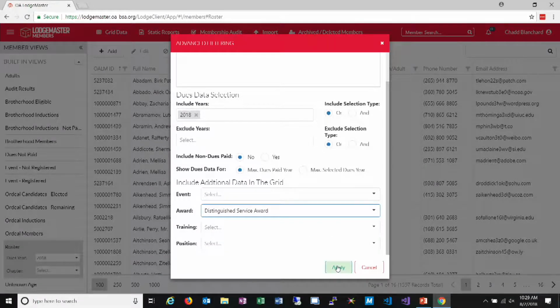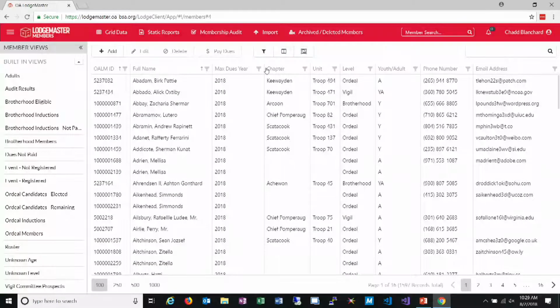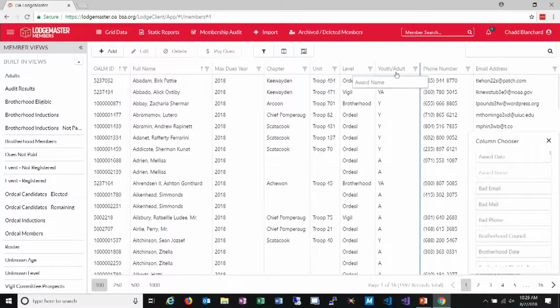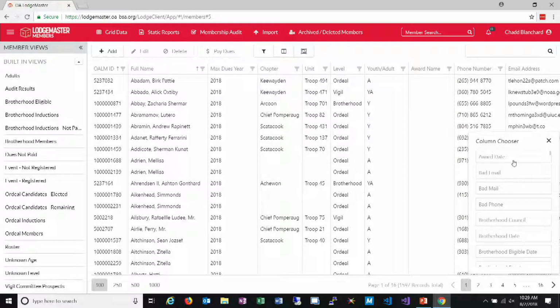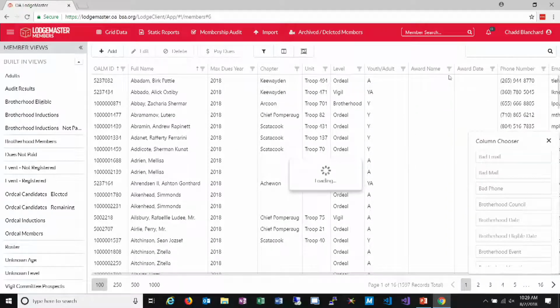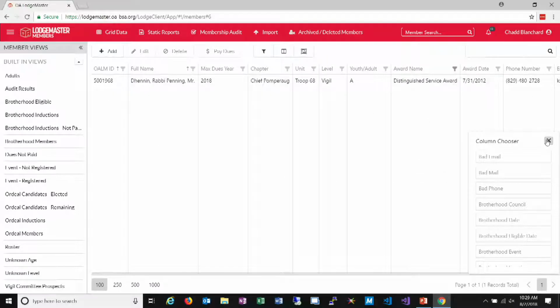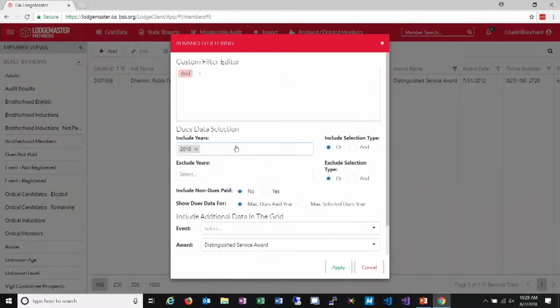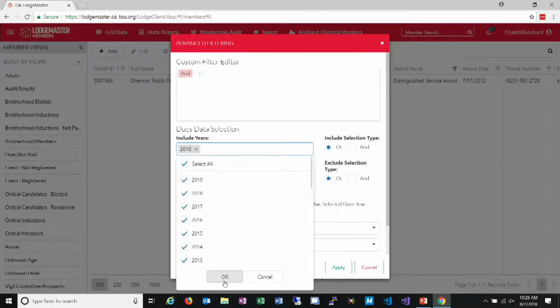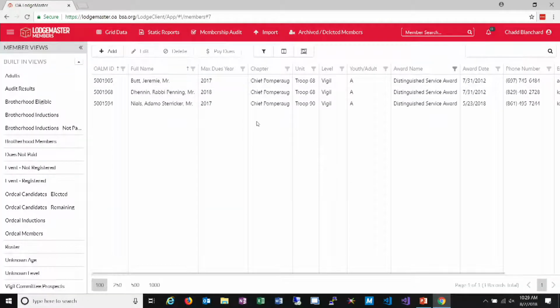We can do the same with awards. So I pull in Distinguished Service Award. These are at the top, so this one's easy. Award date. So I want to filter on everyone that has the award. I want to see everyone in the lodge that has it. We got a lot more yesterday. I don't know why I'm only getting a few today, but no, there are only 3.